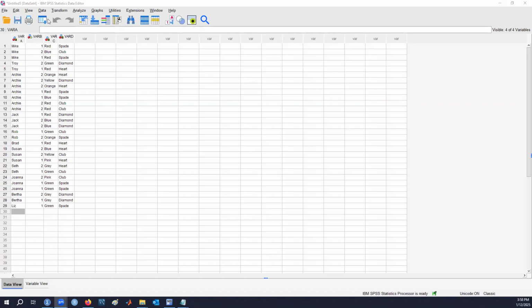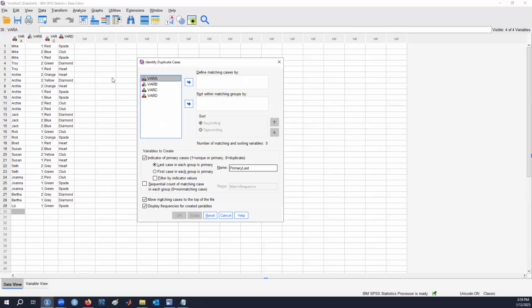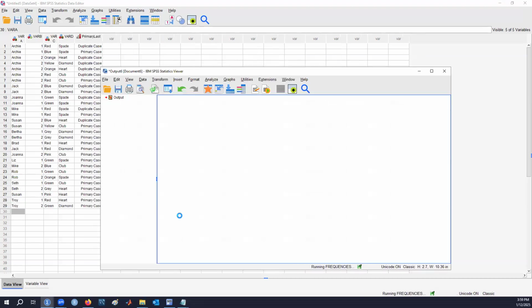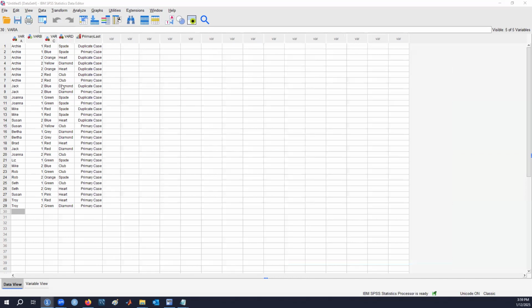To begin, we're going to go to Data, and then scroll down to Identify Duplicate Cases and give that a click. Within this menu, we're going to select VAR and VARB because these are the variables from which we're going to identify duplicate entry cases. Once that's complete, click OK. In the output, we see the frequency of primary cases and duplicate cases. In this case, there are 20 primary cases and 9 duplicate cases. And you can see that here.